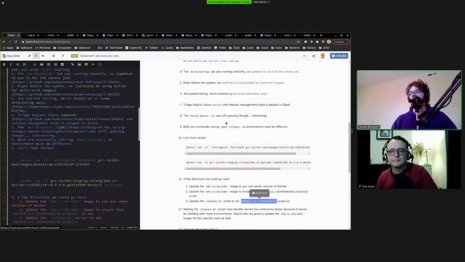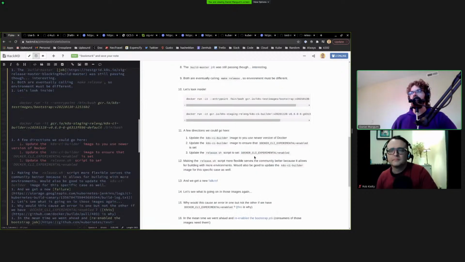So there's a number of different solutions we could have from that, and I enumerated them here, and I'm sure there's other options as well. The first that would come to mind is, okay, we need to update our Docker version in Kielty CI builder. That would solve the problem, you would think. We could also make sure in that Kielty CI builder environment that Docker CLI experimental enabled is set, and that would also solve the issue.